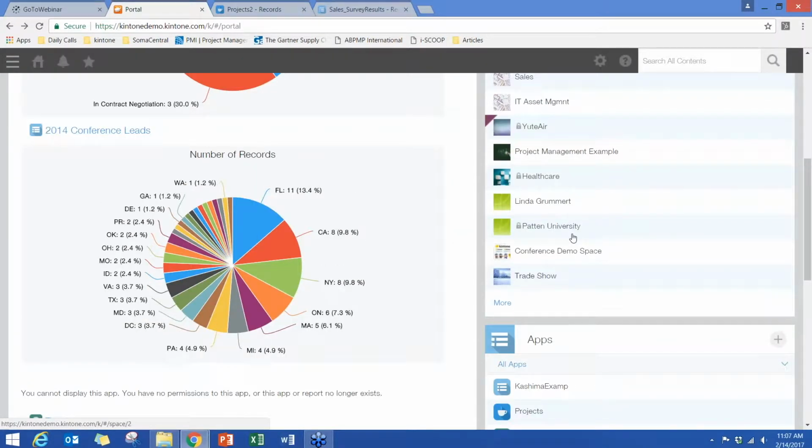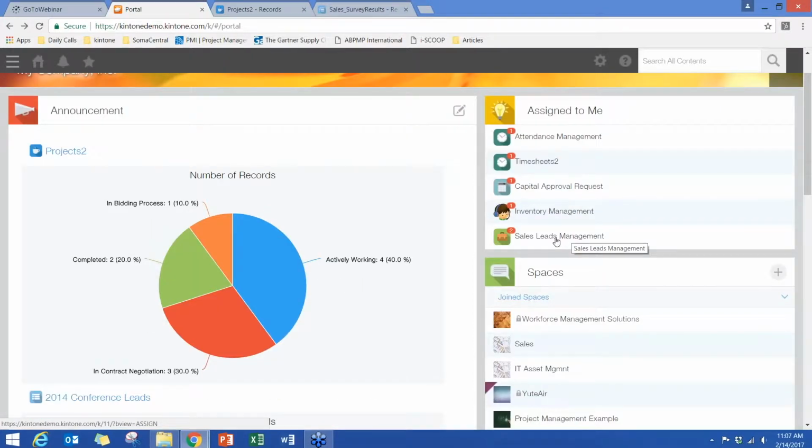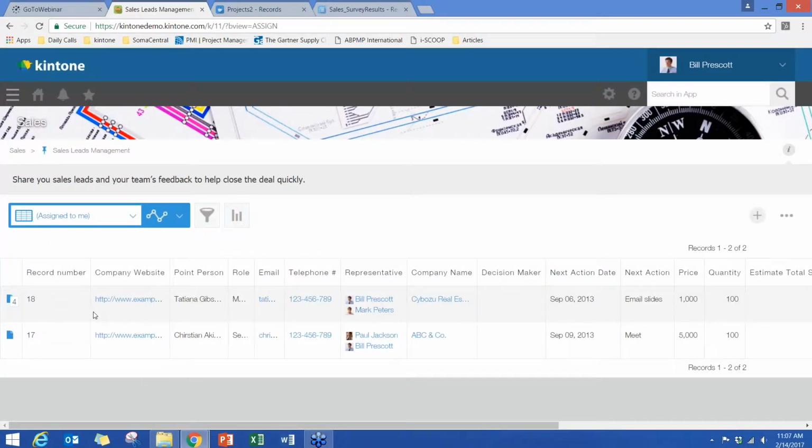I'm going to show you an application that we've already built and have process management enabled around: our sales leads management application. So I have 2 leads assigned to me, and you can see this is assigned to me. On the left side, we have a view called assigned to me.